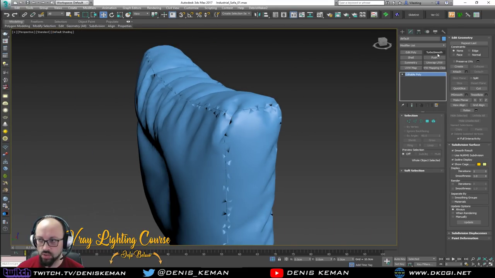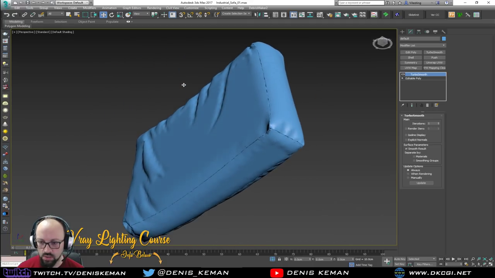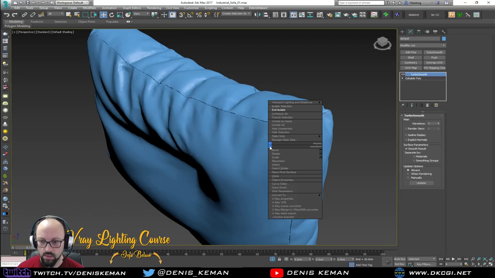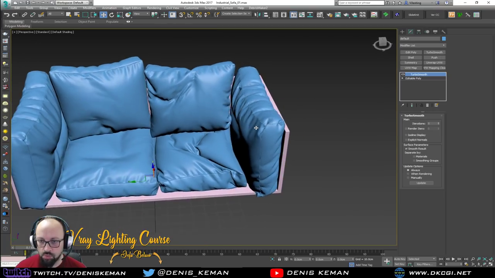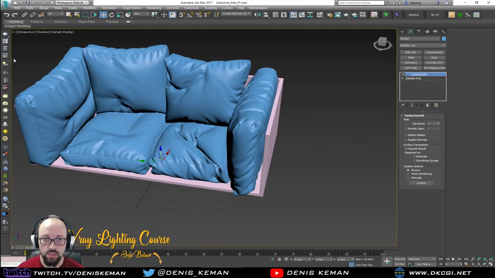So if I go ahead and turbo smooth this thing, it's going to look a bit jaggedy on the edges. Everything else is fine. But once we put any type of texture on top of it, that thing will be gone. So now I'm going to actually go ahead and save this thing. Sofa number 2, and there we go.